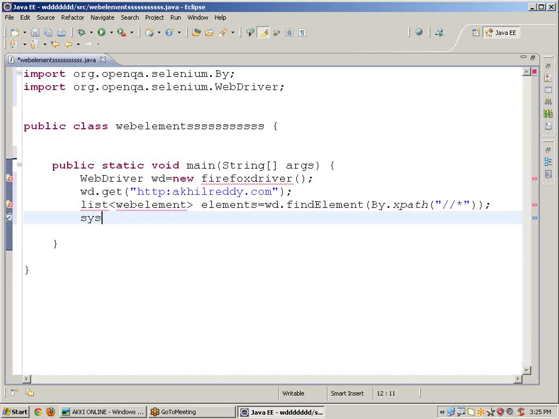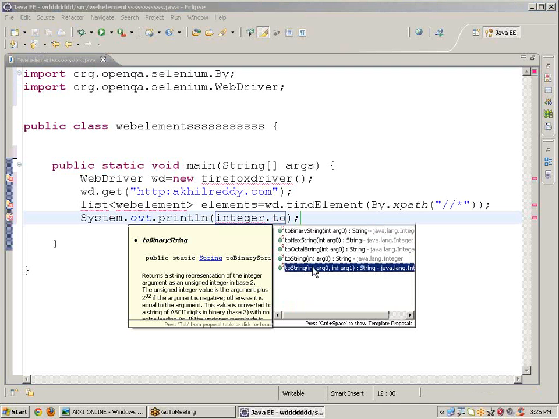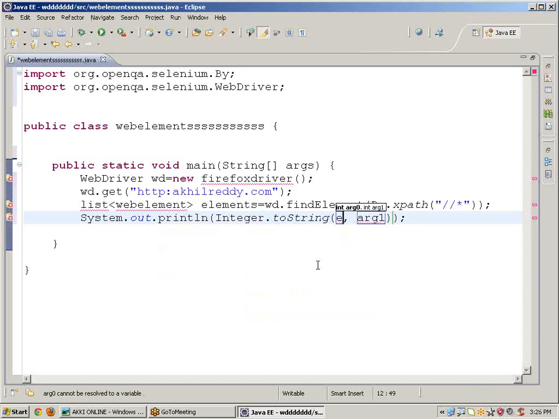Next, System dot out dot println, Ctrl space, Integer dot toString, elements dot size. Elements dot size, toString, size.